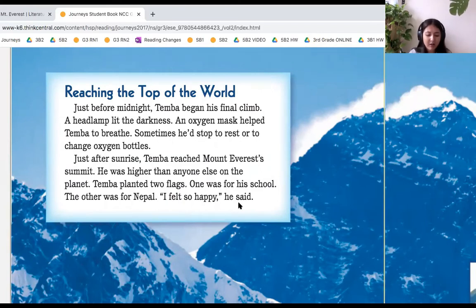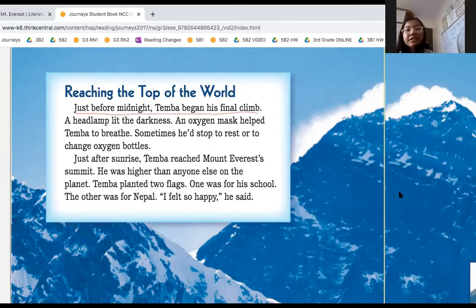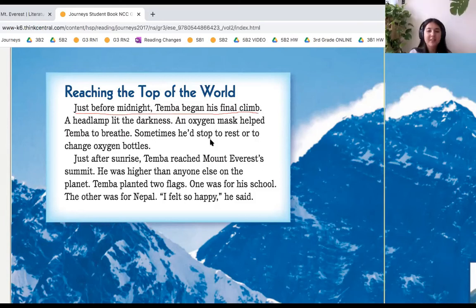Okay, guys, how long did it take for Temba to make the final climb? We can find that information on this page. He reached the top after sunrise. Very good. Because he reached the top after sunrise and he set off before midnight, that lets us know it maybe took him about 6 to 7 hours to climb. Good job, Cherry.